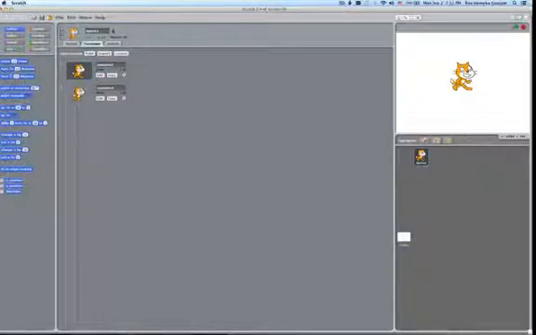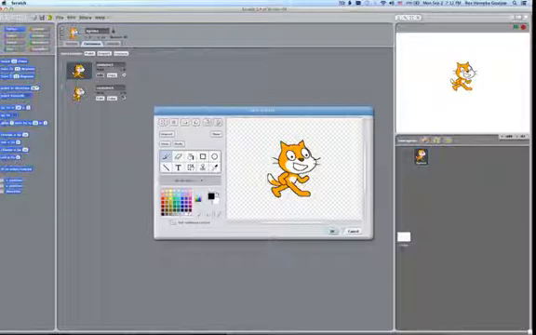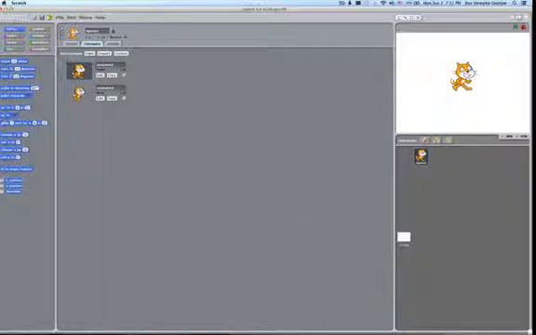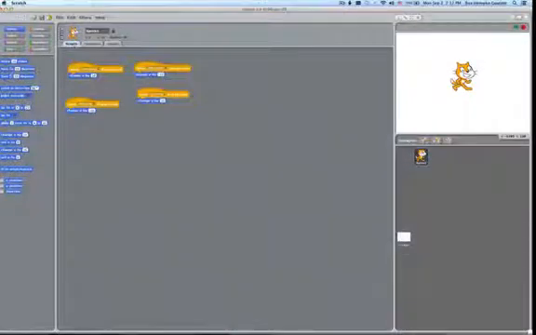But there's lots of ways to change this, I guess. We could get in here and edit the costume, which if I press edit, that opens the paint editor, and I can change the orientation of my sprite. But I don't want to do that. Since I'm learning this program, I'd really like to learn the blocks, and so I want to go back into motion here, and then I want to use this block right here, point in direction.